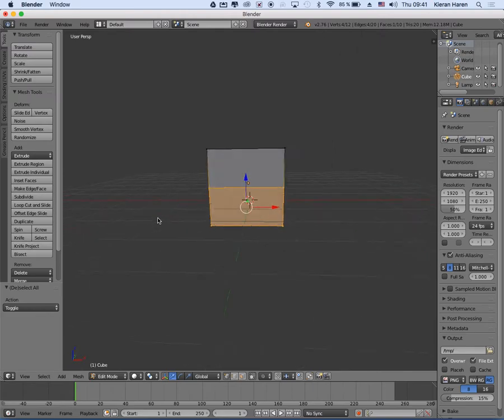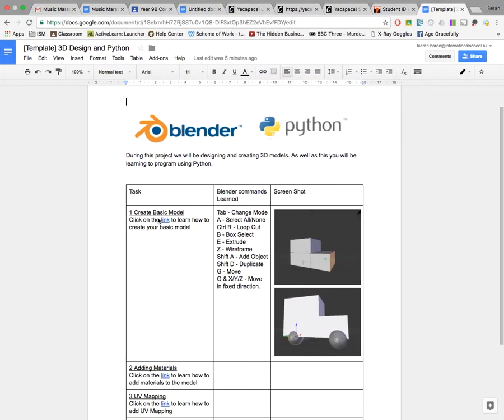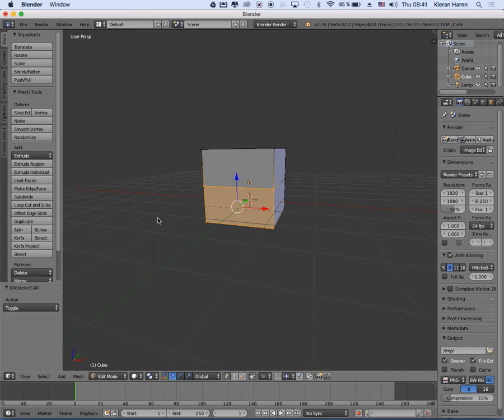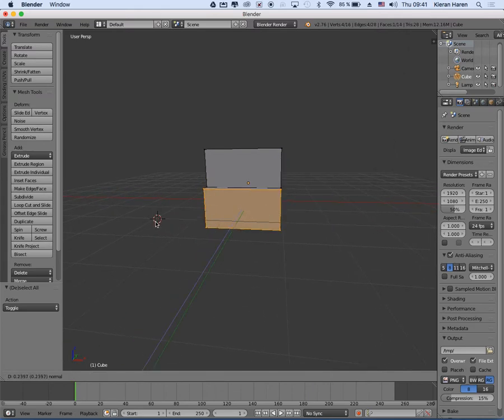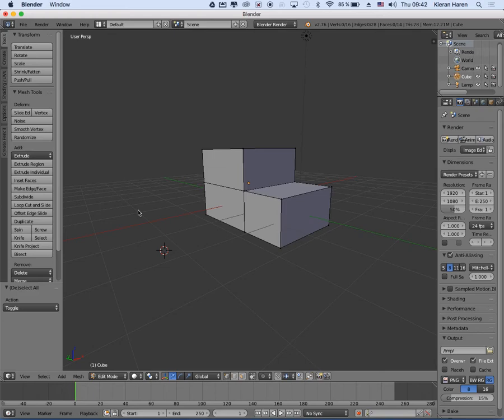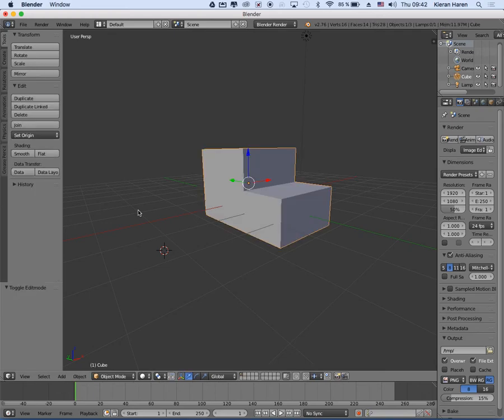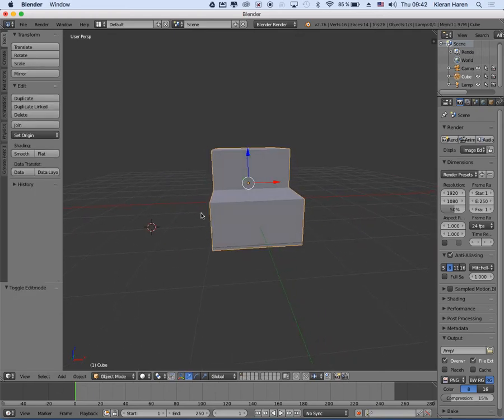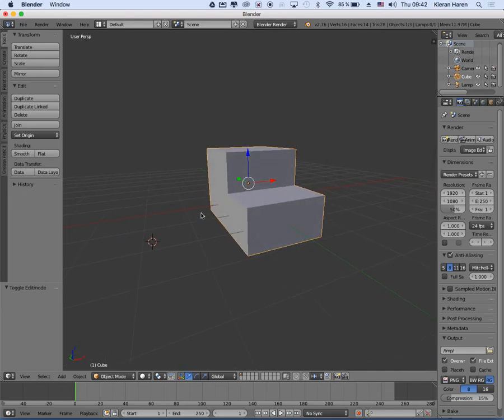And then we're going to do what's called extrude. So if you look here, E is the key. We're going to do E to extrude, and we're going to move it out. Okay. So then we can move around, press A to select none, and we can press Tab to go back to object mode. Okay. So quite a lot of things in there. Let's try and see how many we can remember.